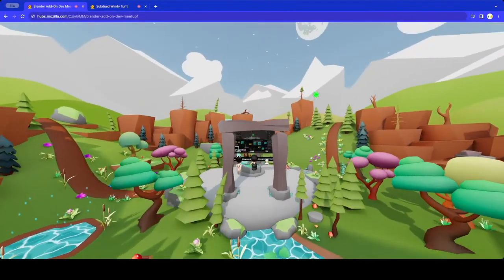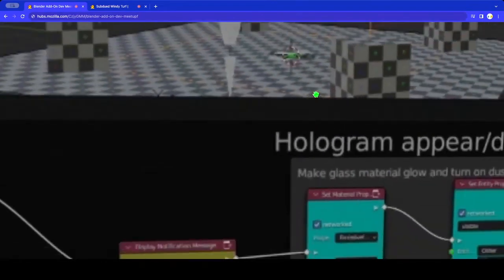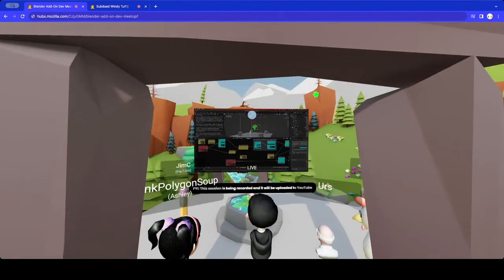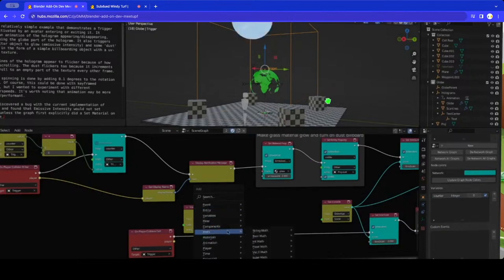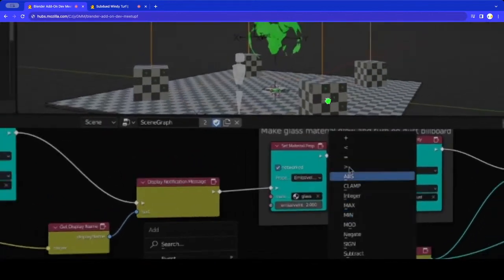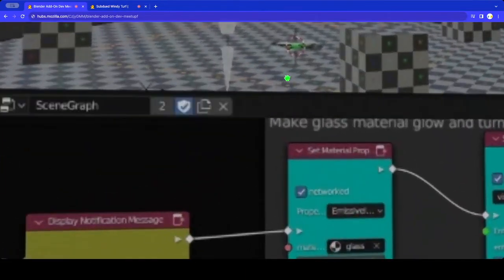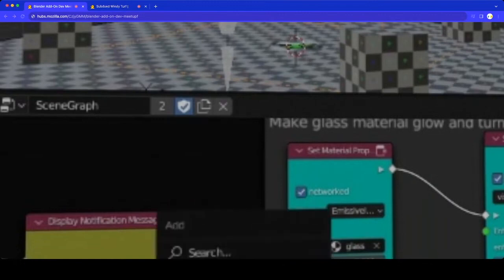Okay, so now on exit, we need to decrease that counter and then check if it's 0. So we get the variable counter and decrease it. Int subtract, which is labeled subtract. Subtract 1, and then we update it.